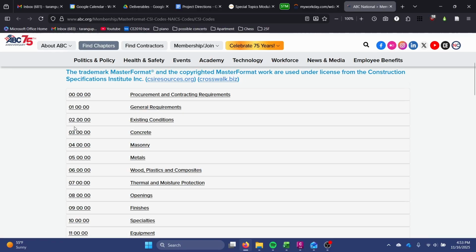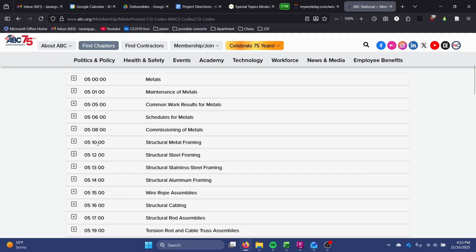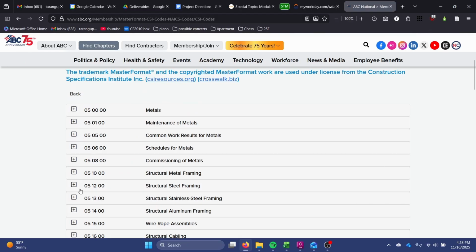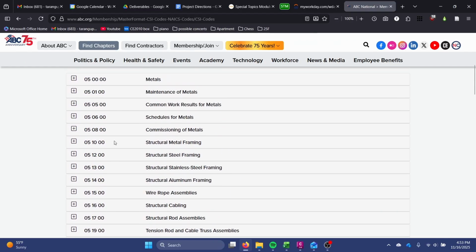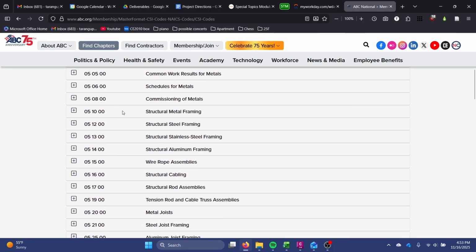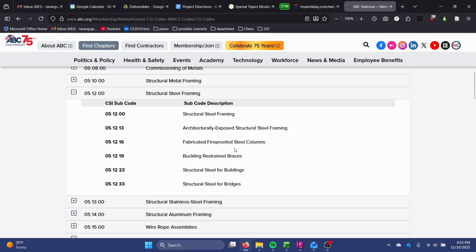And if you expand any of these, for example metals, and you click on it, now you get all of the sections and the subsections. So for example, let's look for some structural steel. You can see different subcodes for structural steel. So we would be using, for example, structural steel for buildings. So if we needed that from Civil 3D, which we don't, my code would be 05, 012, and then 023 or 230. Honestly, the subcode is more up to you.